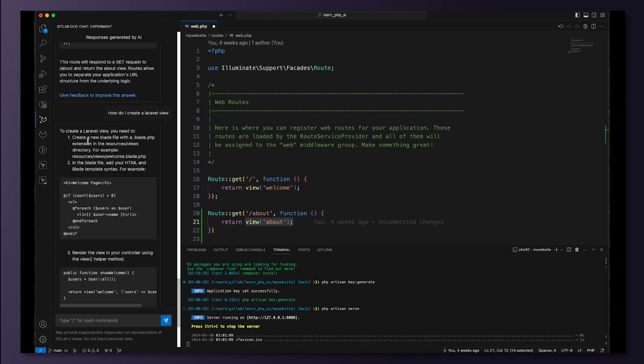Now, to create a Laravel view, you need to create a new blade file. A blade file is a type of template. Blade is a template engine that Laravel uses. And you create the blade file with a .blade.php extension in the resources/views directory. Oh, okay. For example, we have this resources/views welcome.blade.php. Let's go and check it out.